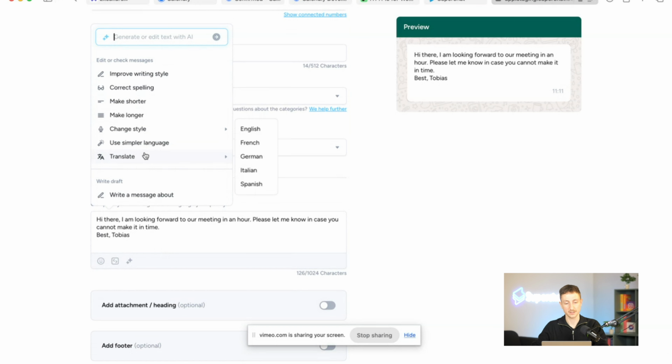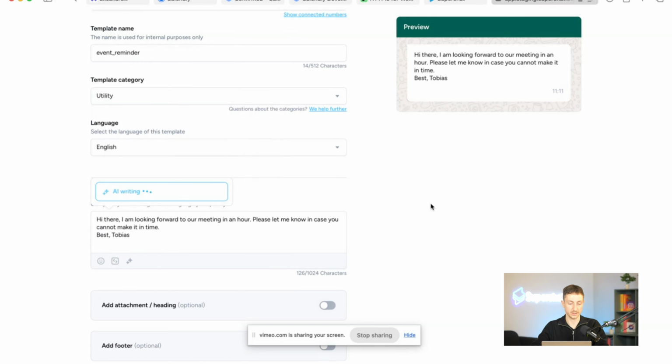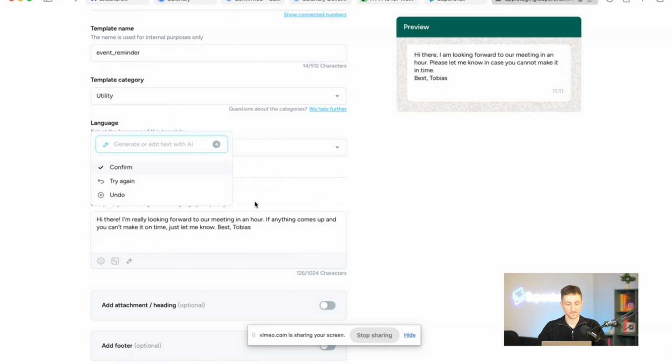Okay, I have a very basic draft in here, and I just want to use AI to make it sound a bit nicer and improve my writing style. I just want to change the style here. I want to make it friendly. Sounds good. I'm reading. Okay. Yeah, sounds good actually.